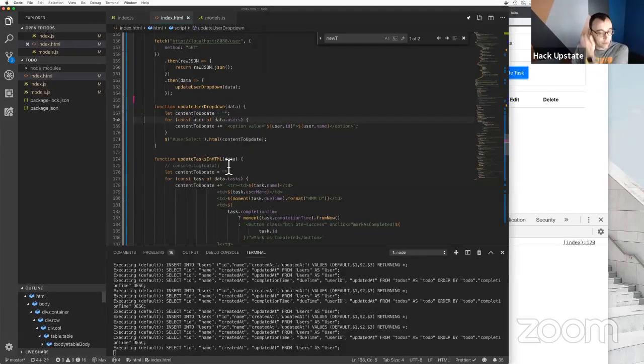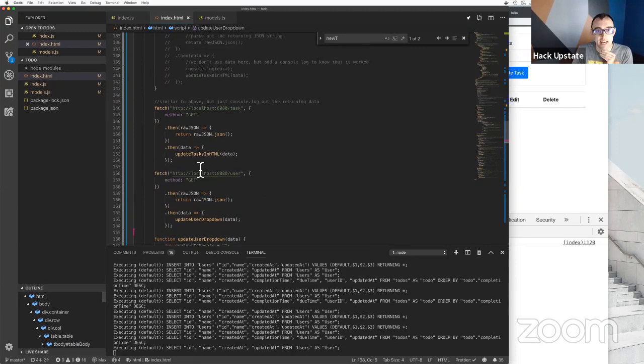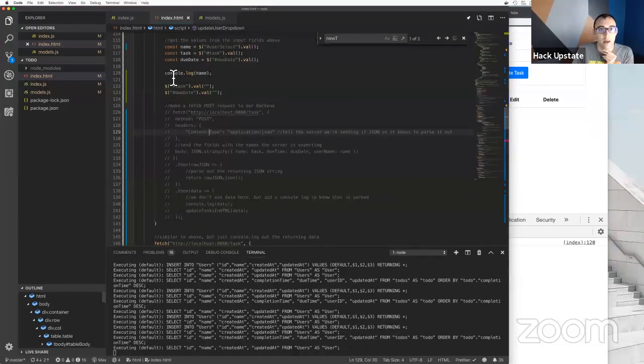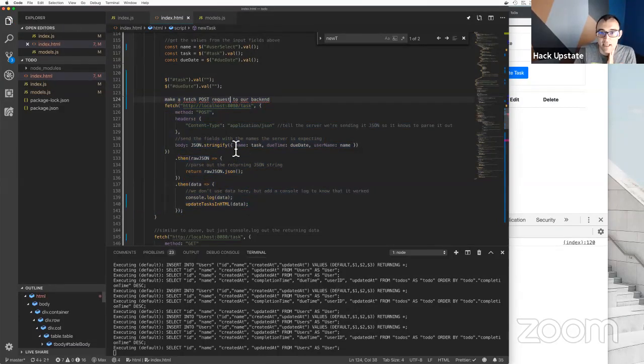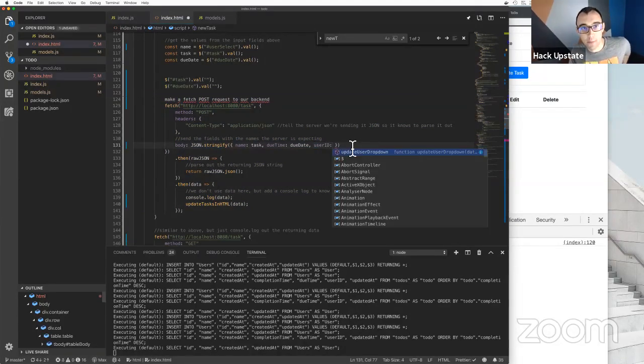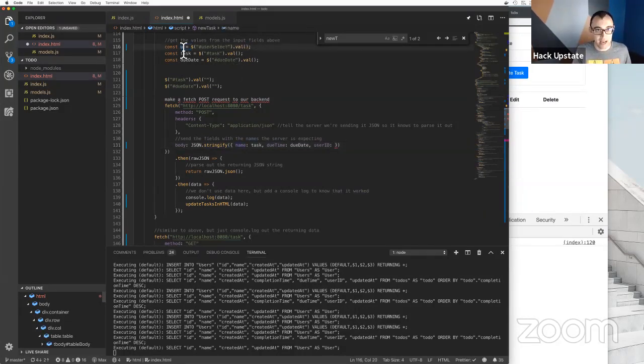So what we're going to do is look at our task creation code. What we want to do is, instead of posting the username, we are going to pass the user ID. So we're going to update that up here, and then we are going to pass that in with our request.